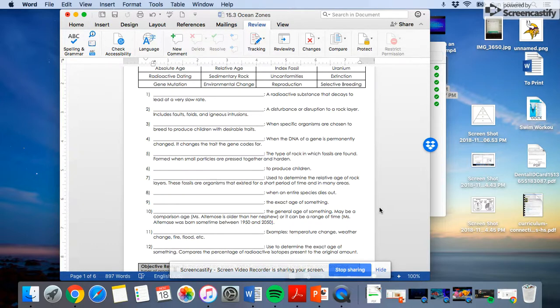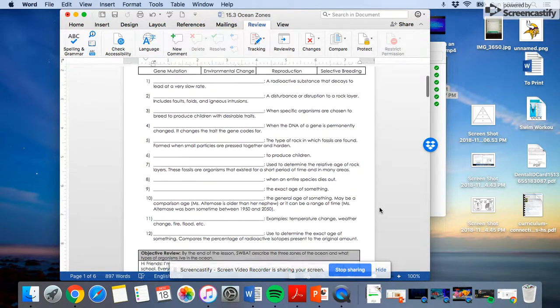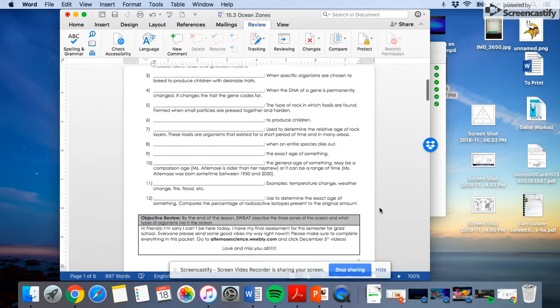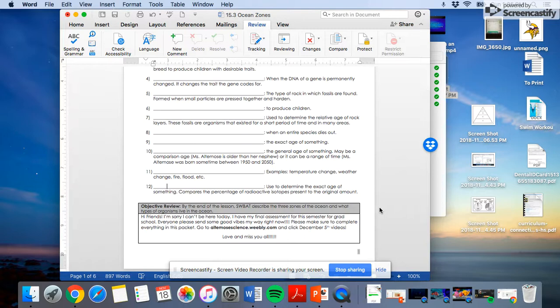Number nine, exact age of something is absolute age. Number 10, the general age of something, it may be a comparison age, to say that I'm older than my nephew, or a range of time, to say I was born sometime between 1950 and 2050, would be a relative age. Examples of these include temperature, weather change, fire, flood. These would be environmental changes. And then this is used to determine the exact age of something. We talked about how that is radioactive dating.